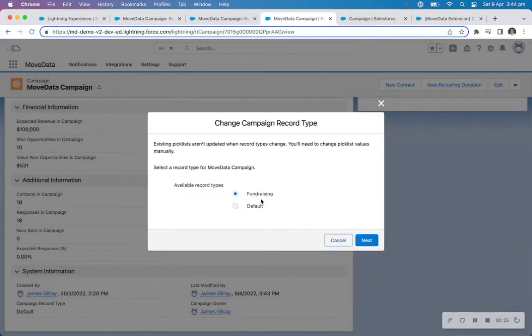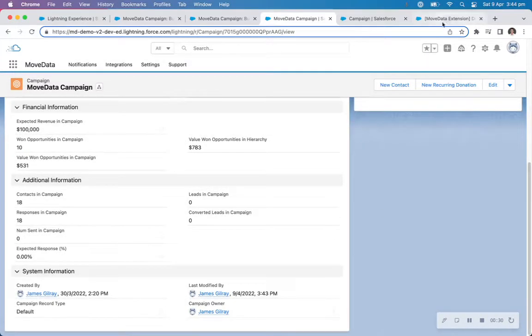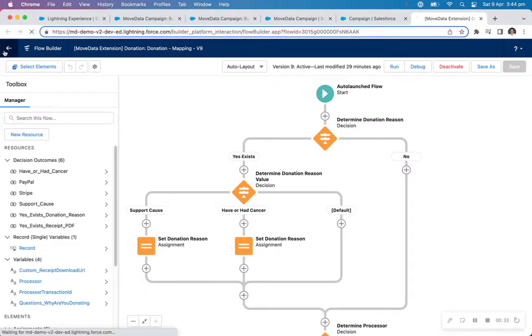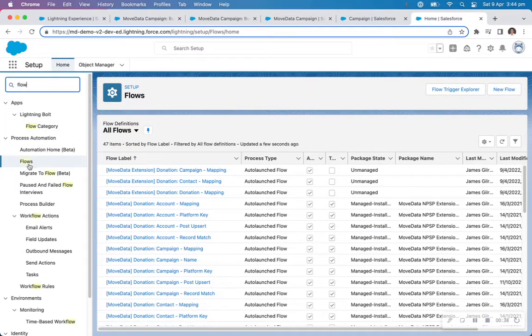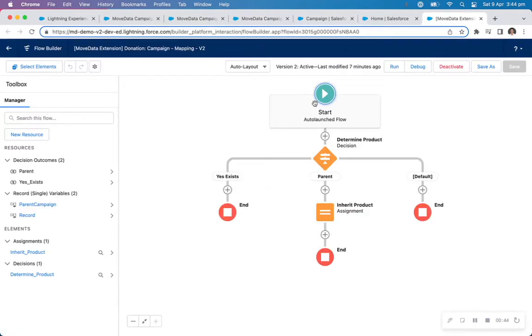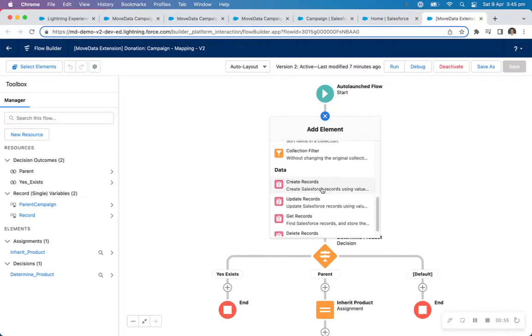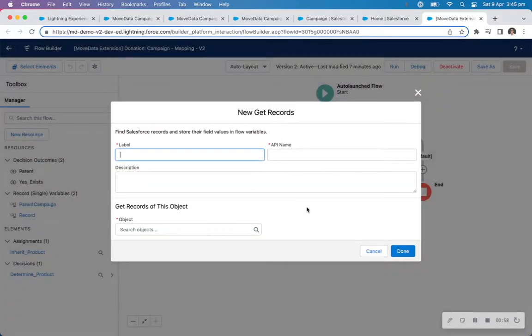And we have another record type called fundraising, which in this example, we want to set. So what we can do is go into flows and open up our campaign extension, which we created in a previous demo video, and we can add some logic to support this new record type for campaigns in this flow. So the first thing we're going to do is perform a get records task. So I'm going to call this get fundraising record type.